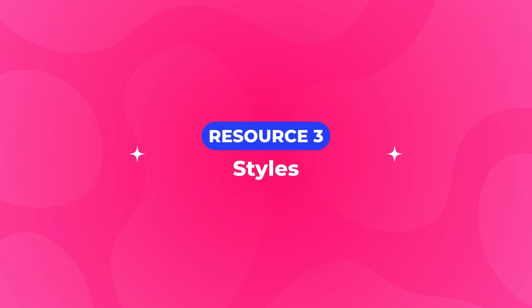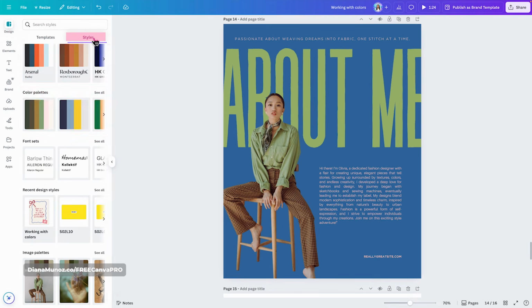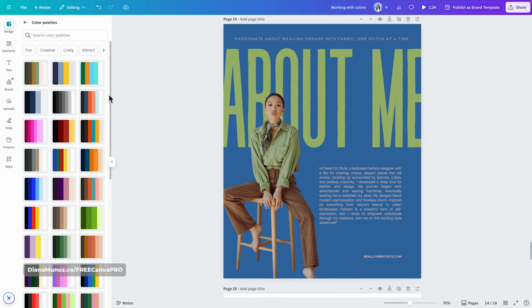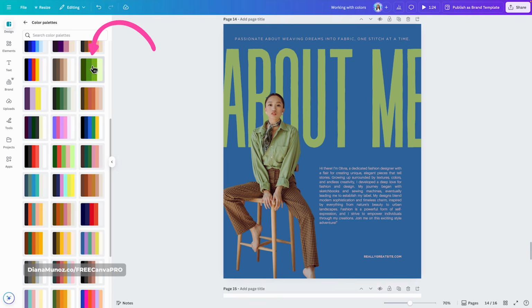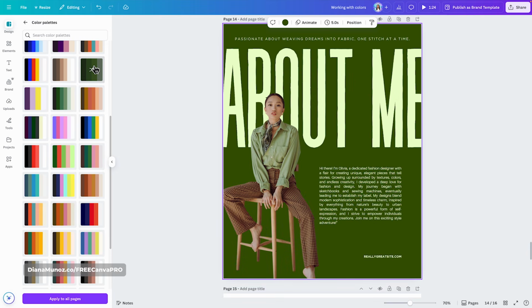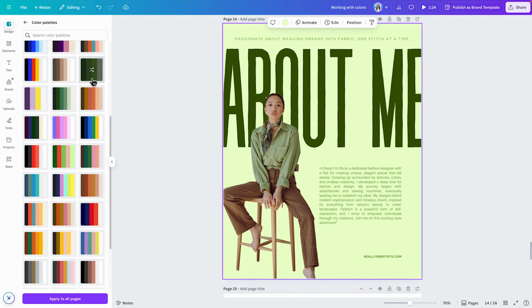And the third resource Canva has for us is under design. So when you're clicking here, you're gonna go instead of templates to styles. From here, you have color palettes. Click see all to have an overview of all the color palettes available. And from here, simply click on the color palette that you like to apply the colors on your design. You can continue clicking on this option to shuffle the color palette. And then you also have the option to apply that color palette to all pages.